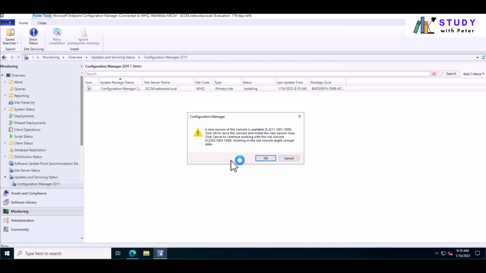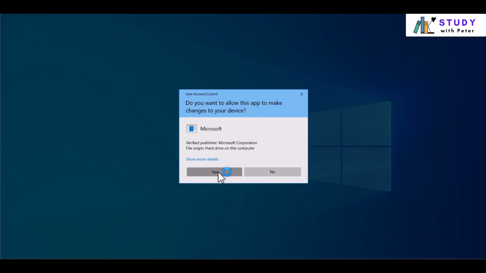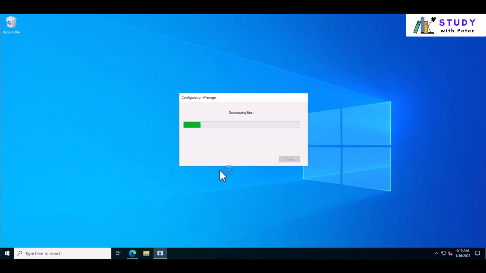All right, it looks like it's almost done. It takes a while. So I just click on show status and I get this: a new version of the console is available. So click OK to close the console and install the new version now. So I'm going to click OK. Yes. Wow.